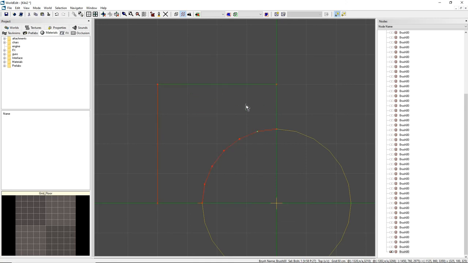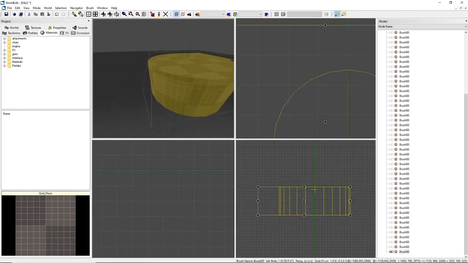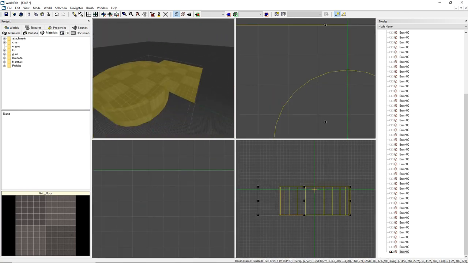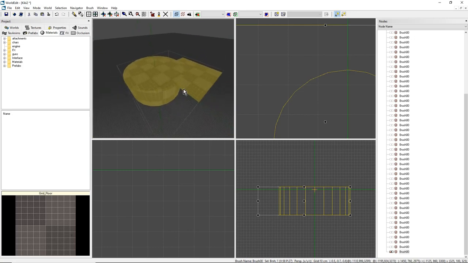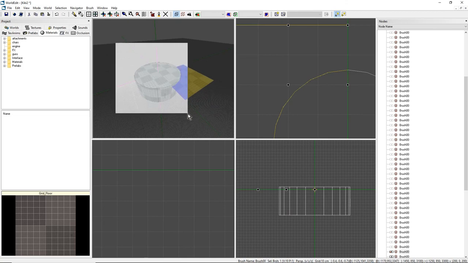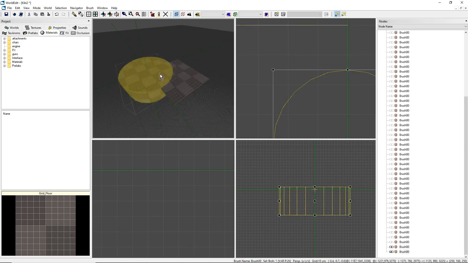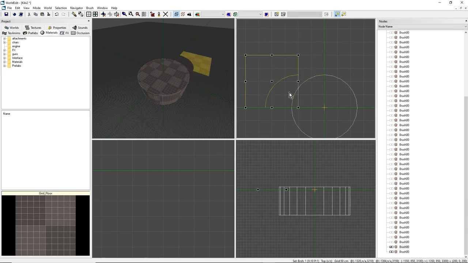Okay, so now you're back to brush mode. Now what I have is something like that. So I want to split the brush again. So split, Shift G to split. I can select everything and then deselect this part. Control, and then make the cylinder whole again. So I have two brushes. And this brush now has a hole in it.